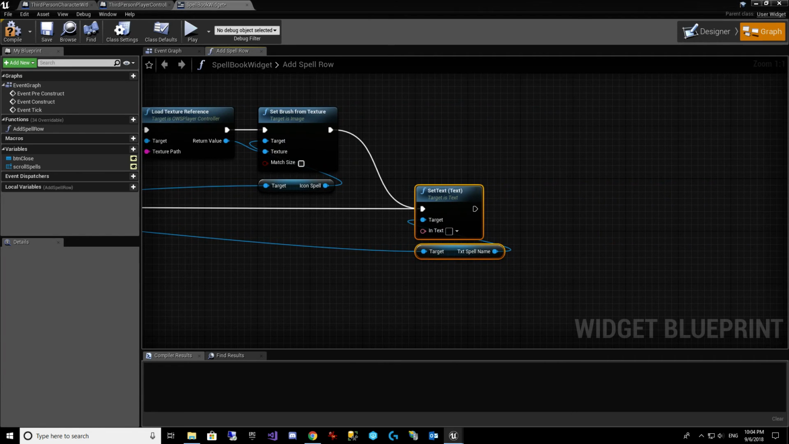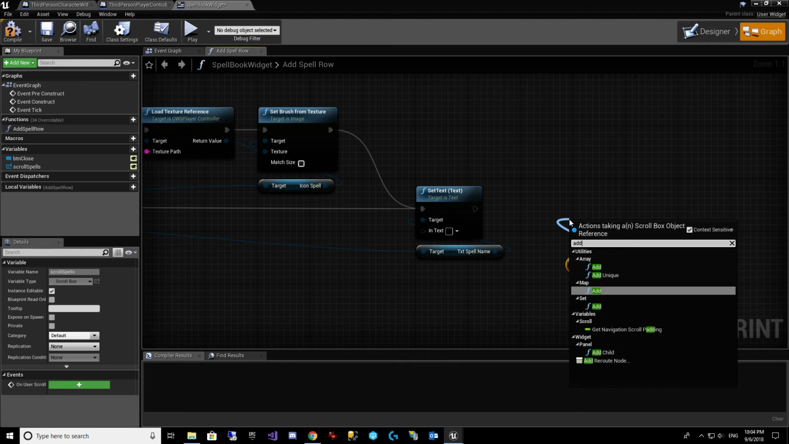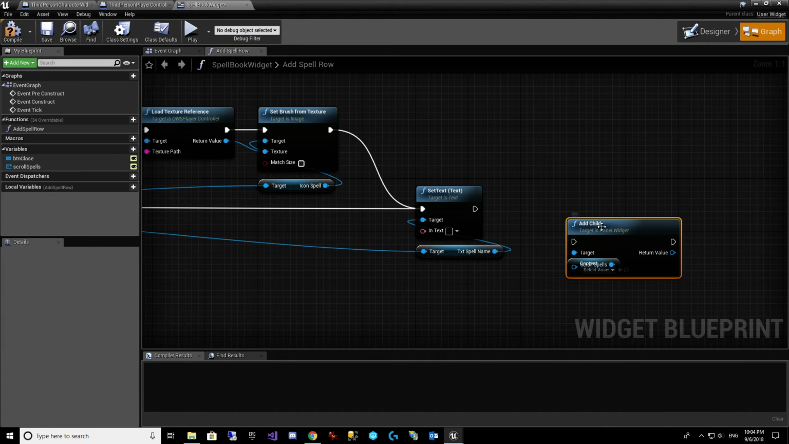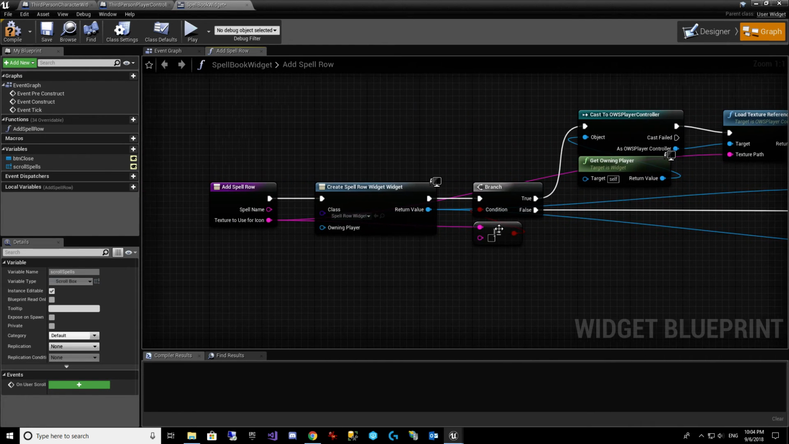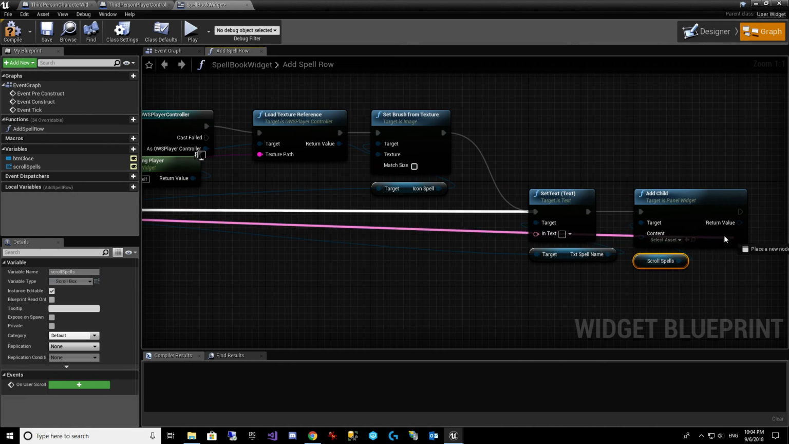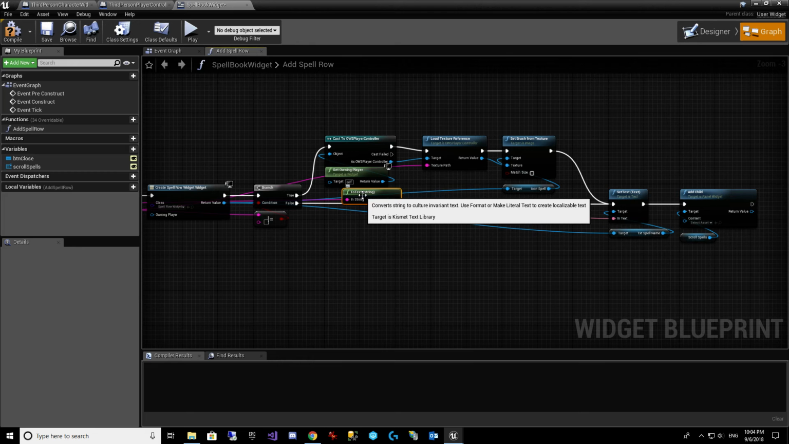Okay. And then remember we've got the scroll spells. Here's where we want to add child. So this is going to add the row to the scroll box. And obviously we want the spell name to get set on the text. So pull this over here. I think that's about right.